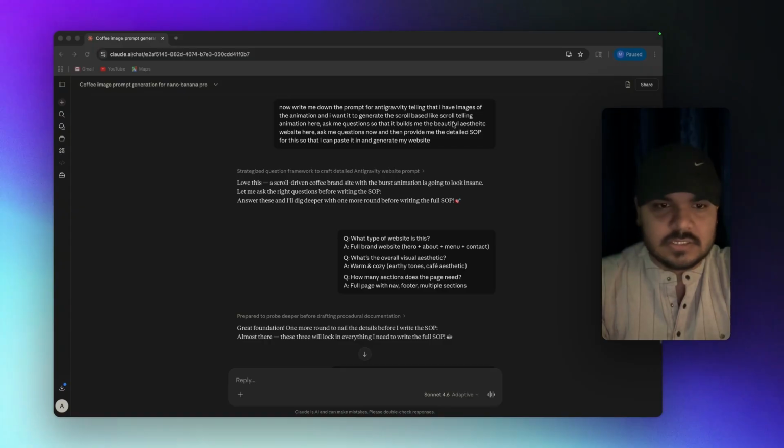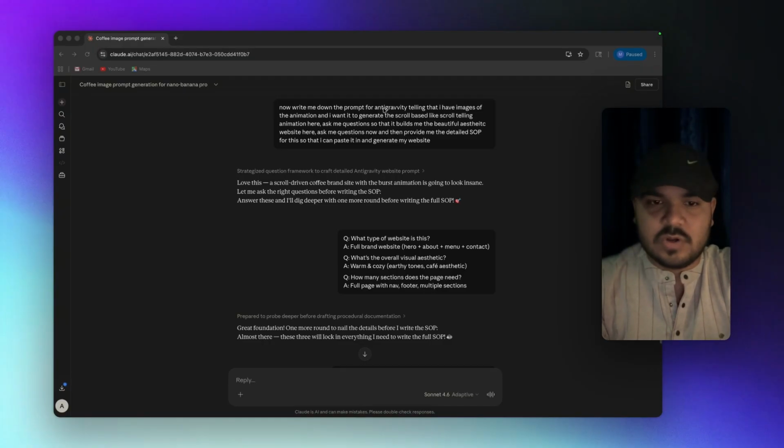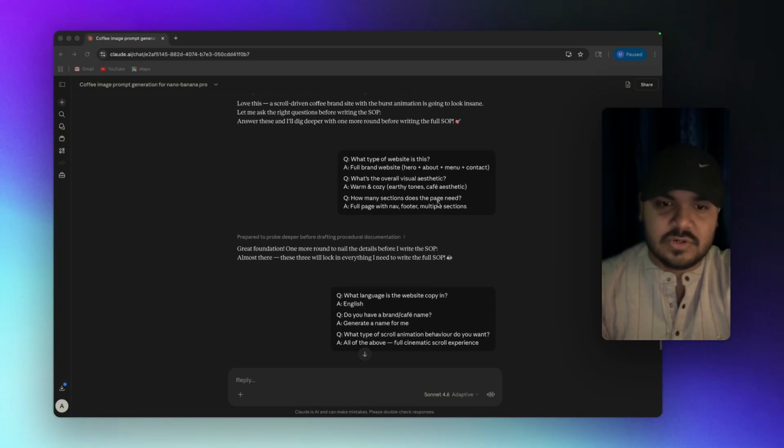So here is that. I told Claude to write me the SOP, which is the prompt for Antigravity, telling it that I have images of the animation and we want to generate a scroll-based storytelling animation, for example. Ask me questions so that I can build this beautiful aesthetic website. Ask me questions now and then provide me the detailed SOP that I can paste into my website. And then Claude asked me some questions which I answered here.